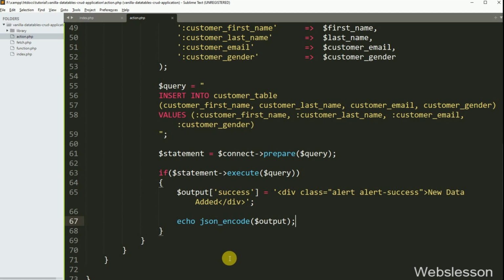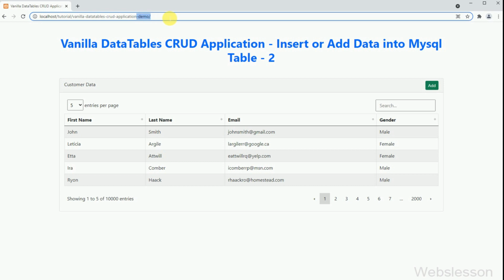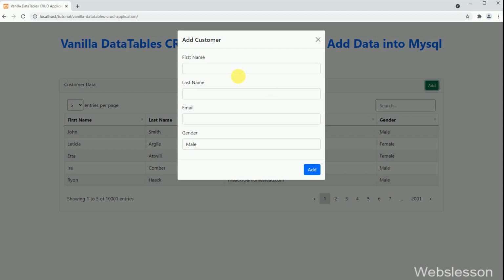Now we have checked the output in the browser. Friends, here we can see that when the page has been loaded in the browser, the customer table data has been loaded in a vanilla data table, and here we want to check whether data is properly inserted or not, with the Bootstrap modal. So for popping up the Bootstrap modal, here we have clicked on this add button. After the click, we can see that the Bootstrap modal has popped up in the browser, using JavaScript.